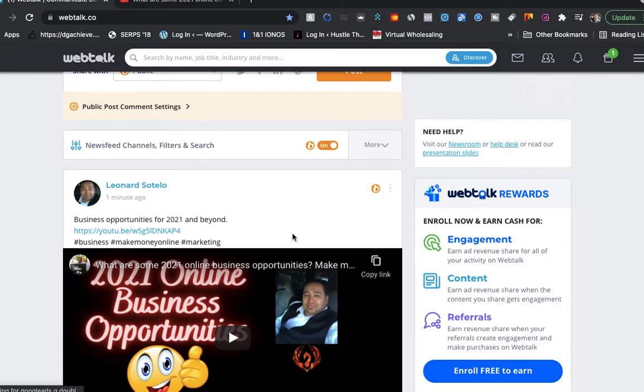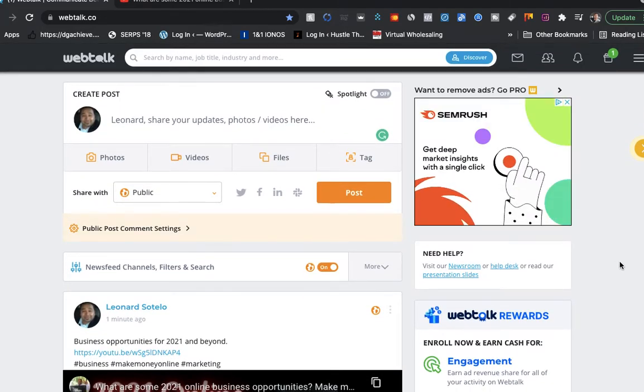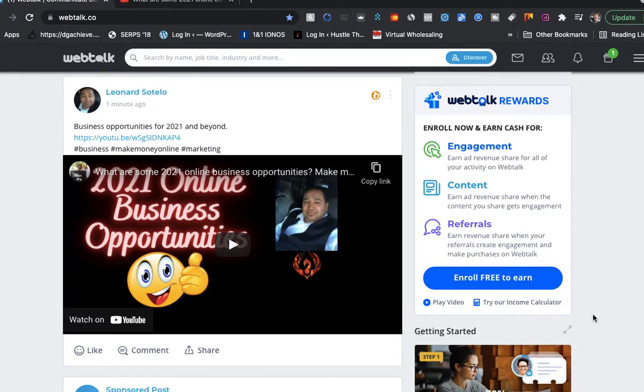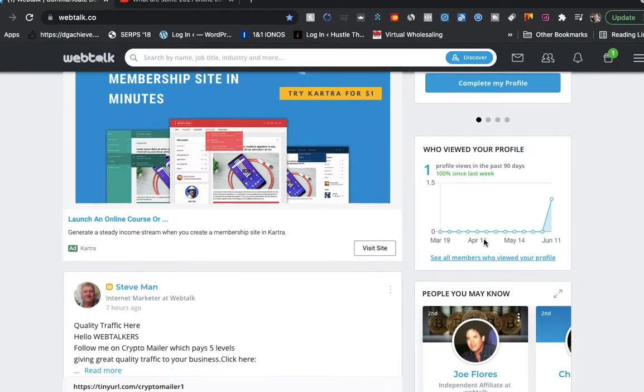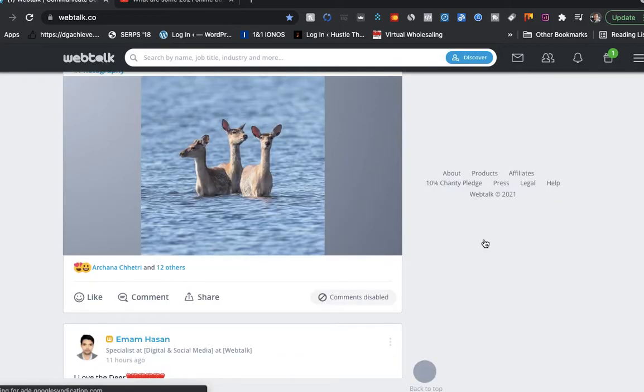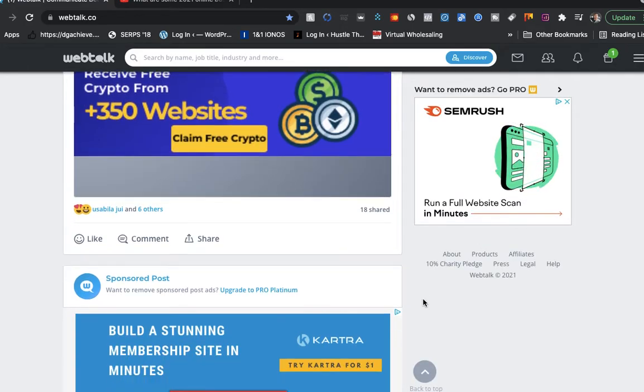I put those hashtags, and there's a lot of people that come to this site just to get more traction, to get more engagement for their content or whatever it may be. So they do got ads right here on the side. Not as much as Facebook. Facebook has, I mean, you guys already know, it has a lot of ads.